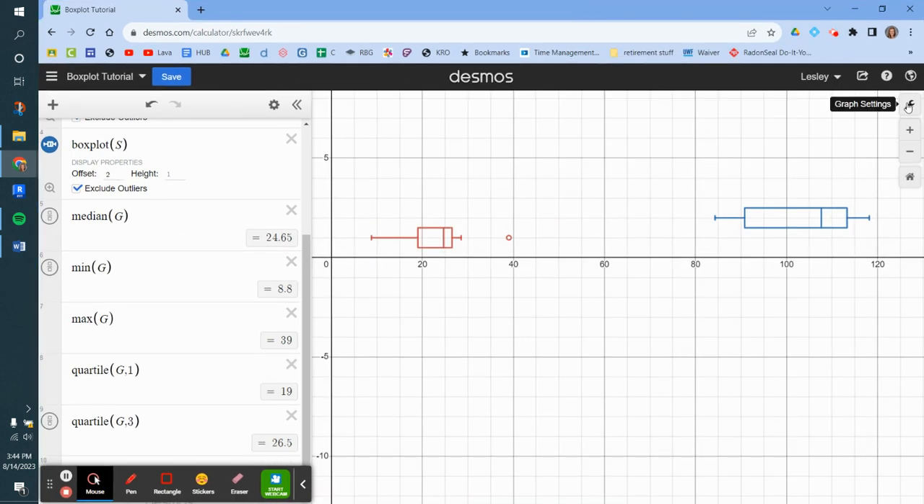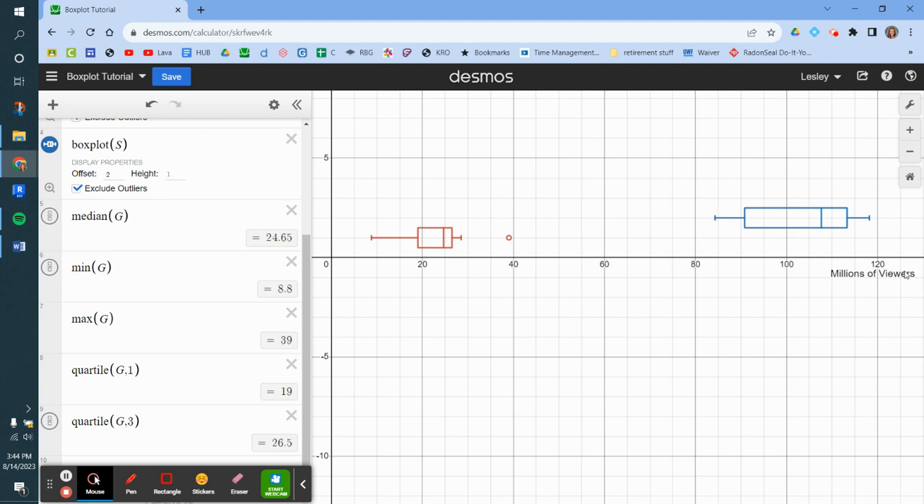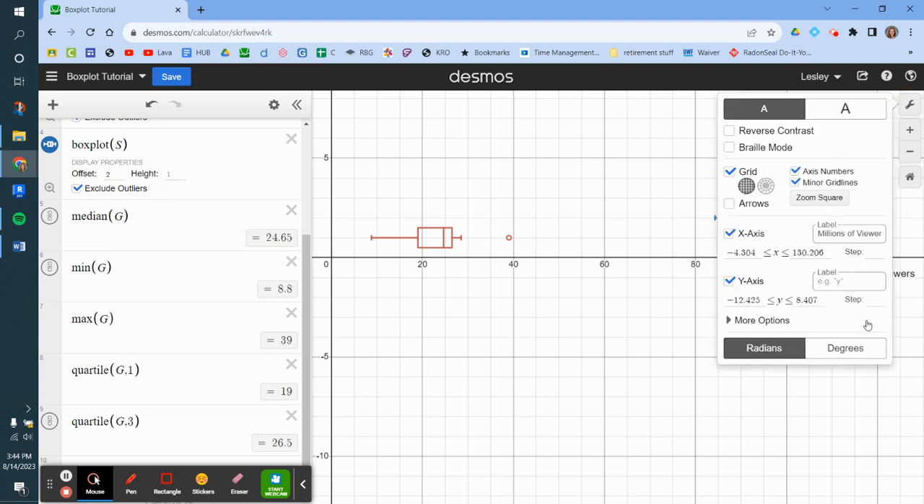Okay, so if you go up to your little wrench, you can give your axis a label. Like mine would be millions of dollars spent. Or no, millions of viewers. Haha, not dollars. Okay, so now you can see that my x-axis is telling you what information is conveyed by my box plot.